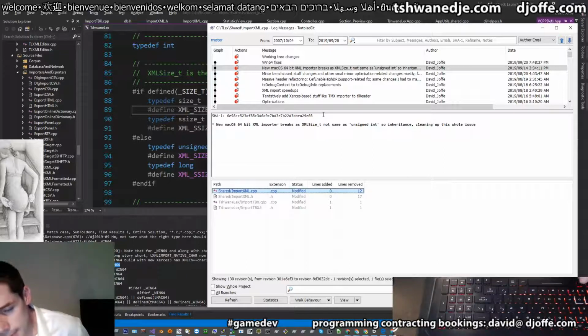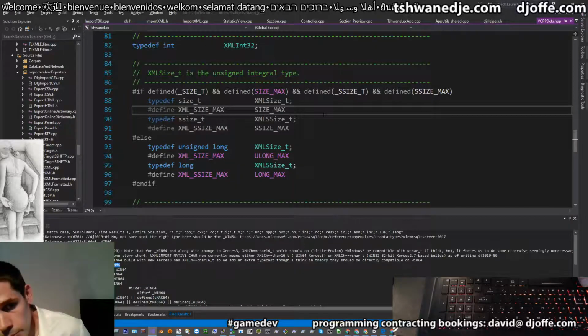This stuff is ridiculous. Honestly, with C++, this is what you do all day. A new Mac OS 64-bit XML importer break says XML size t is not the same as an unsigned int. So inheritance, cleaning up this whole issue. I thought my cleanup would work, but for some strange reason, why would I have to use unsigned int to fix it? Wait, this doesn't make sense.